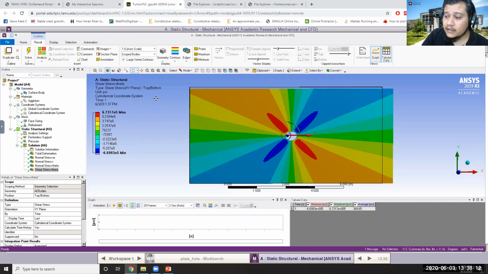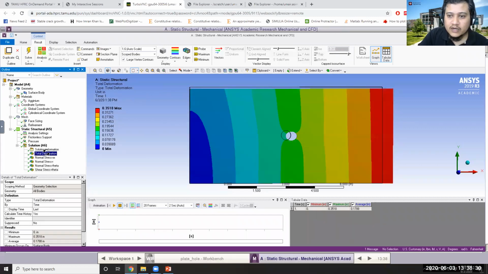Another very important thing to include with your legend is the units. In order for your results to be meaningful, you have to mention what units these values are in. Okay, so let's start from the top. This is the total deformation contour.